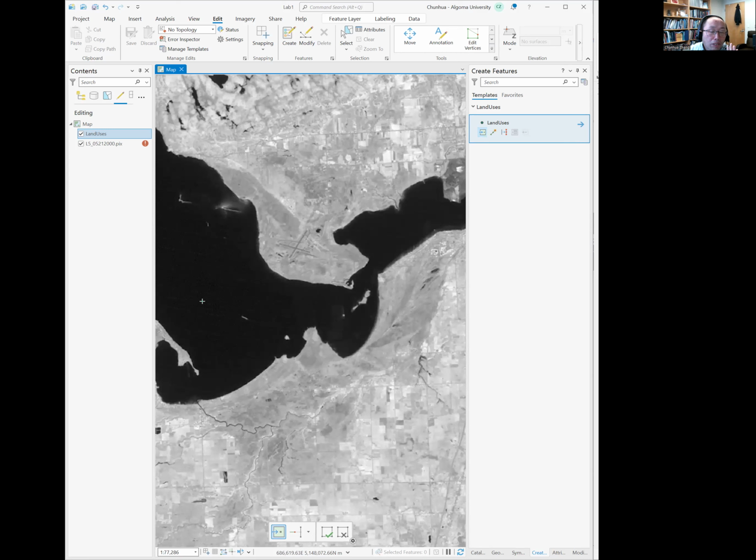We want to make sure we are collecting data representative of the class, so it should be away from the shoreline, away from the beach. Click once, and we get the point.